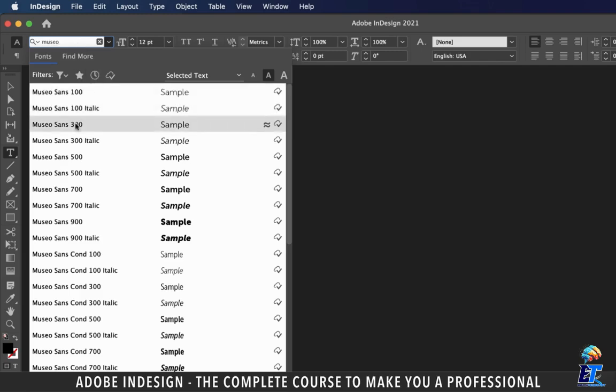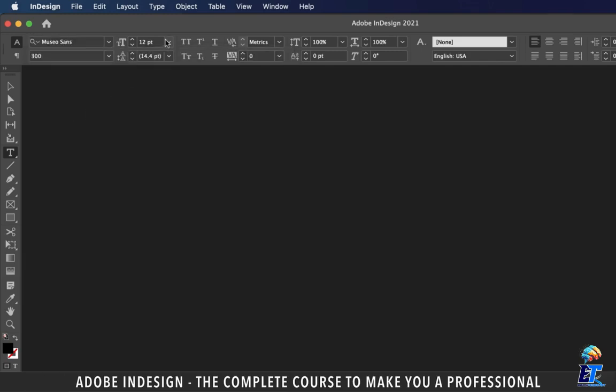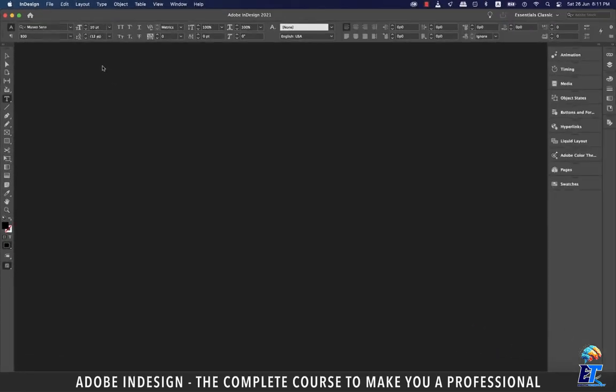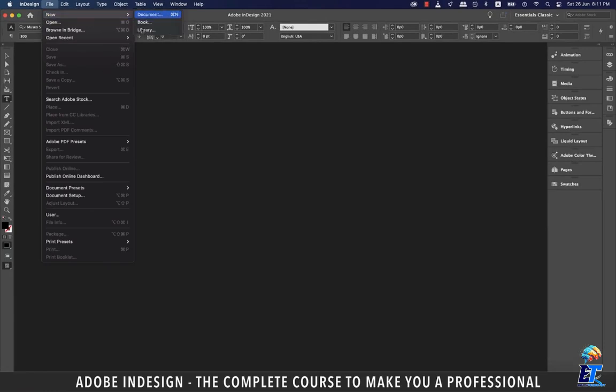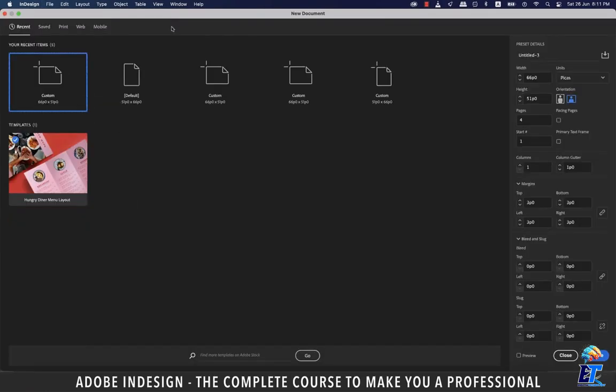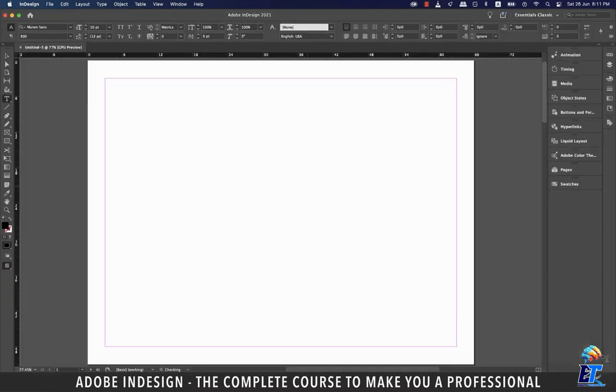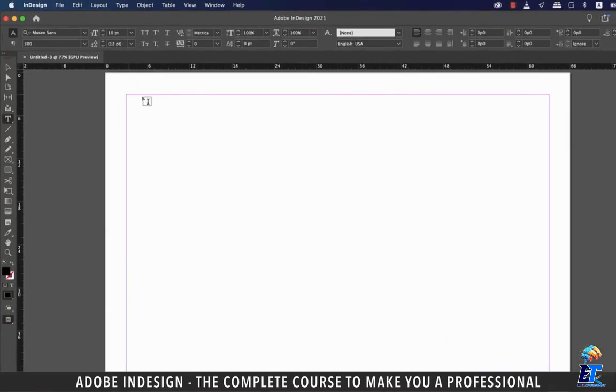So let me choose Museo Sans as my preferred font. 300 is the font style or thickness of the font, and I'd like to have the font size set to 10 points. Now when I go to File and then New and select Document and then hit Create, you can find that the default font has changed already.